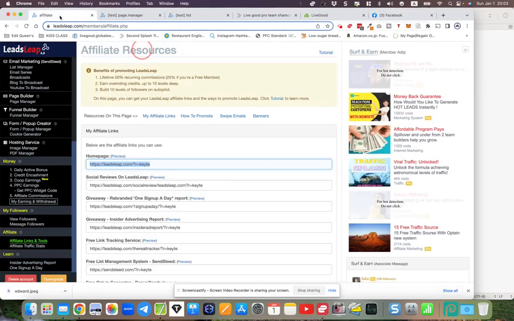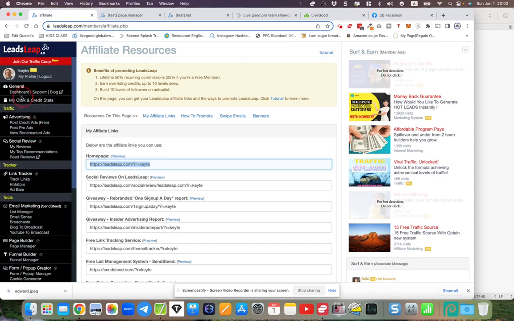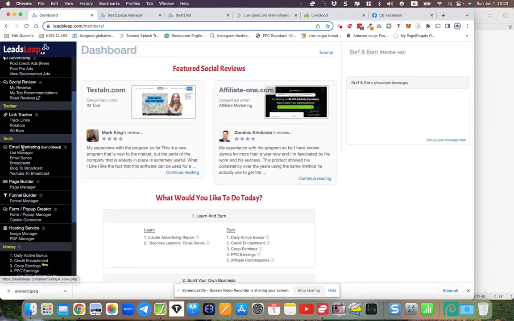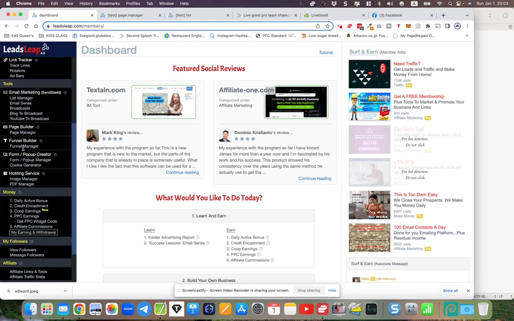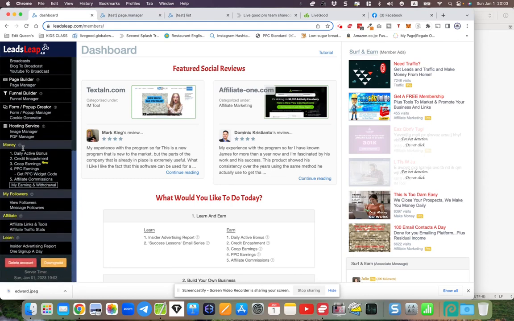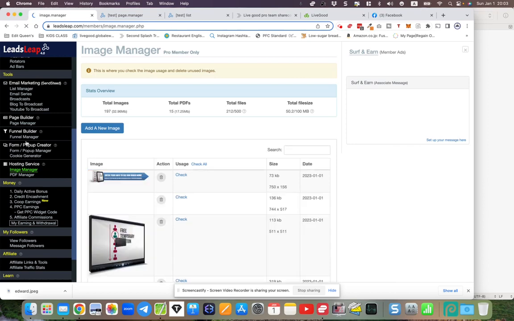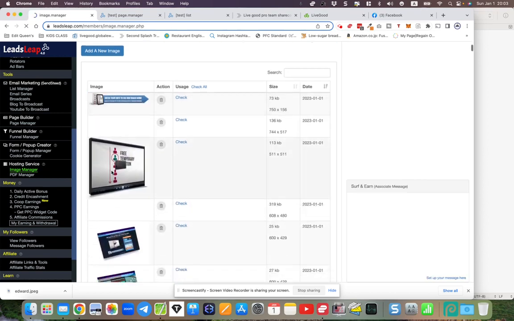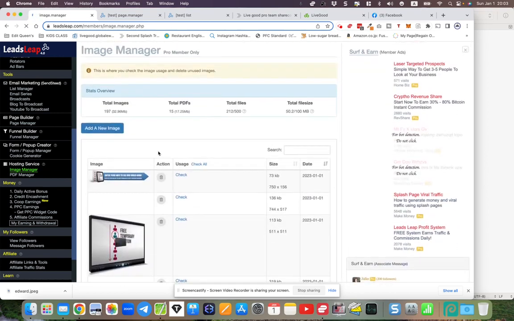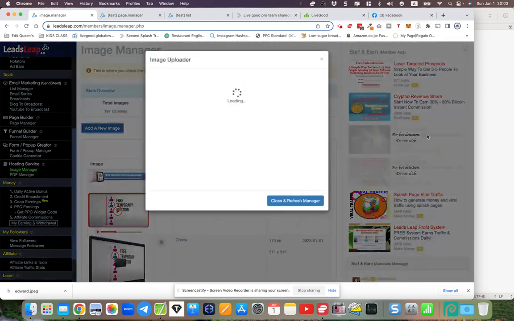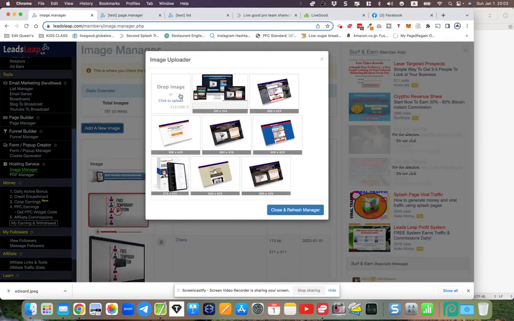Now, if I go back to LeadsLeap, okay, so if you're on LeadsLeap, now I'm not 100% sure if a free member can do this. I'm pretty sure, but hold on a minute, where is it? So image manager, go to hosting service. You can go to image manager. Actually, I've already got an image, but you can add a new image, and it invites you to add from your desktop.